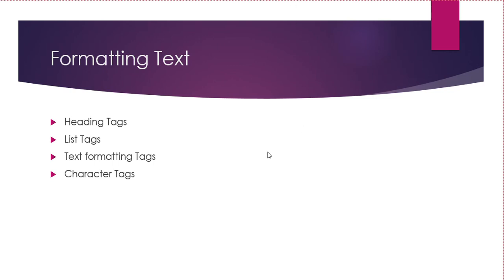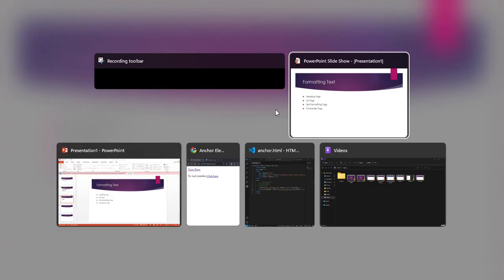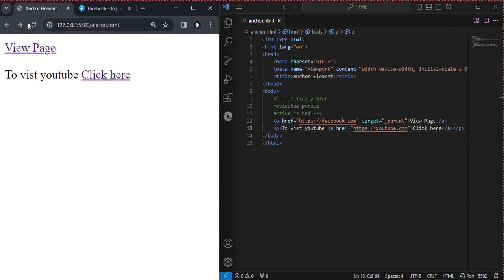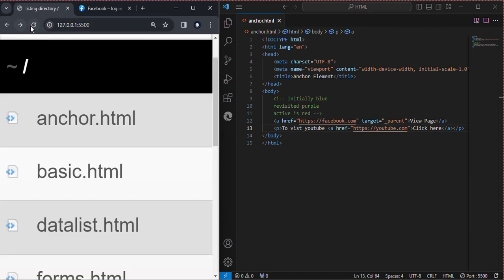So what are list tags? We have three kinds of list tags: one is unordered list, ordered list, and description list, right? We'll check that by using VS Code and the browser. Yeah, here we go.